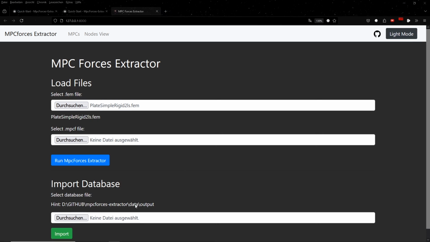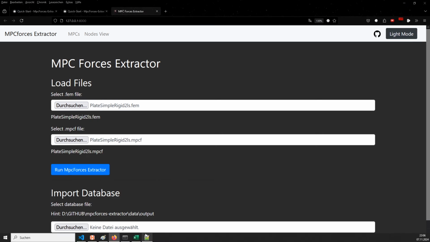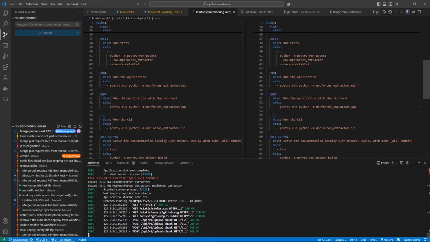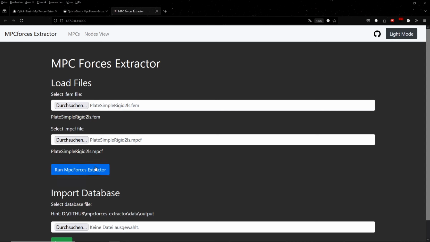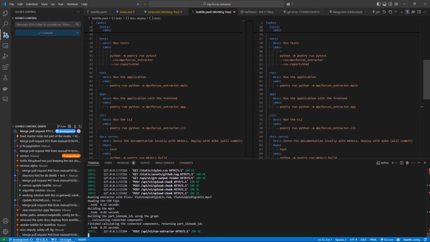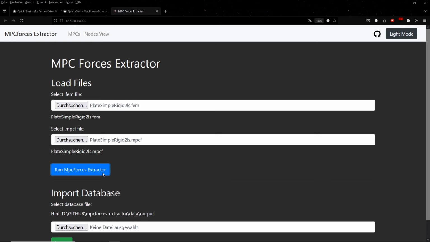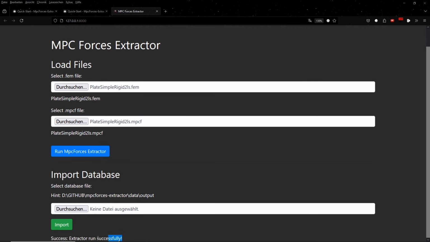And if you have a command window open, you can see what it does there. For me, I have to go here and see in the console window what this tool is doing. And now if I run the MPCForces-Extractor, I see the logs here, right? It takes no time because it's a small model. But from the point I pressed here, there's also a little note here which says the extractor runs successfully.